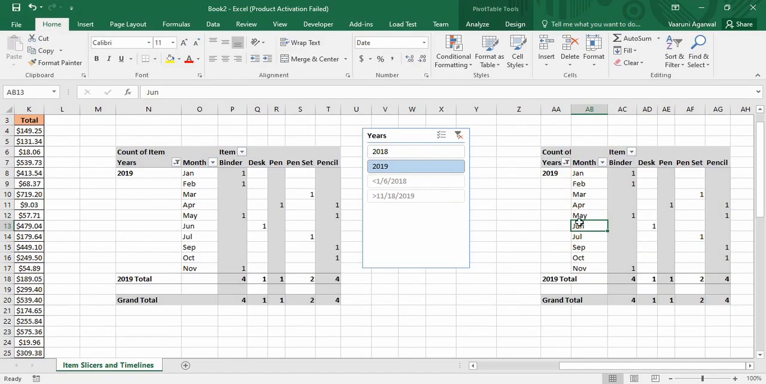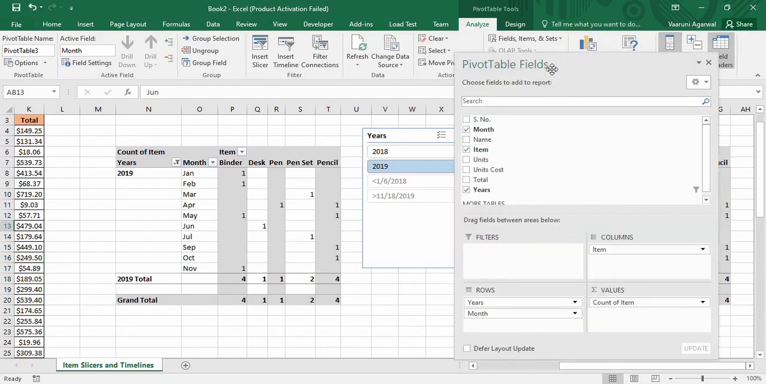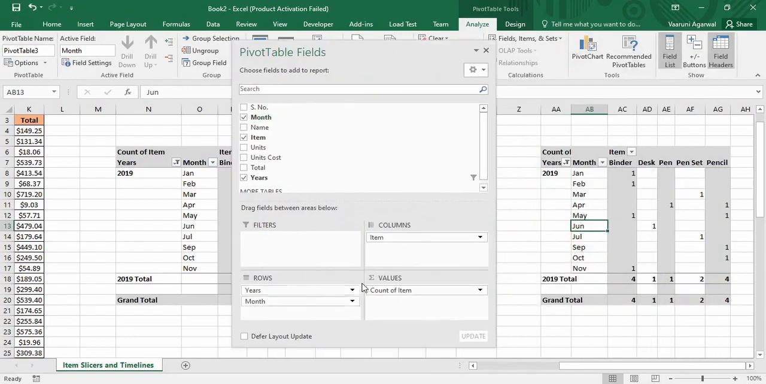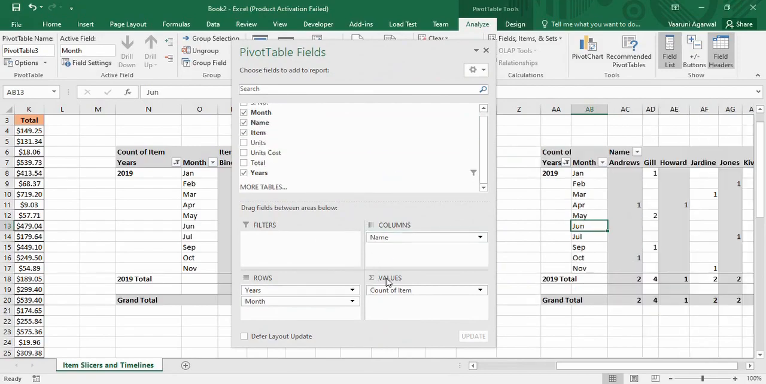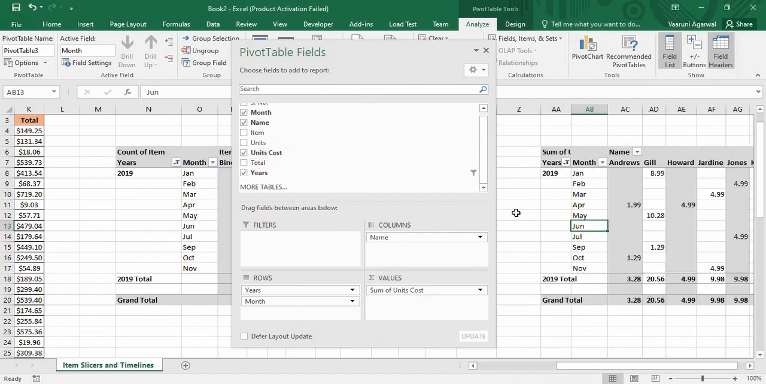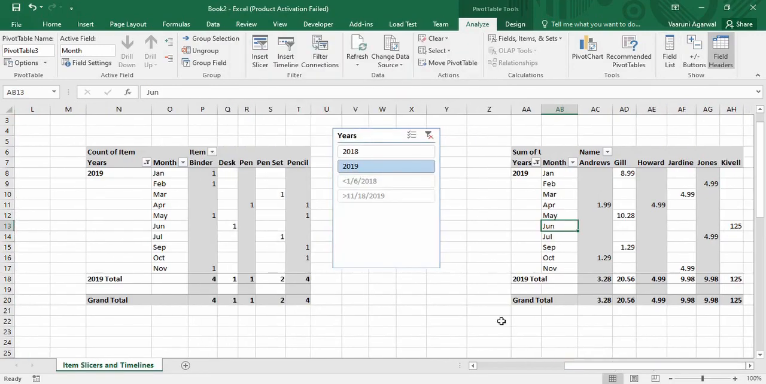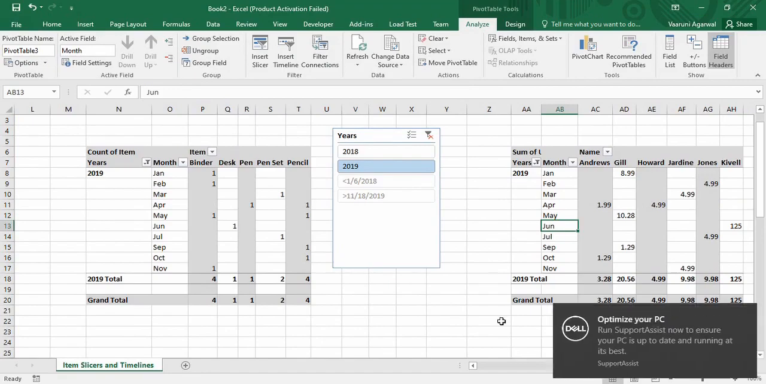You have to select this cell, go to the analyze tab and go to fields list. Now from here you can modify the pivot table very easily. Like instead of the columns, what I want is the names column, and instead of cost of items I want units cost. So this was my table and now it's been created. Now you can close the fields list. Similarly, you can use any of the criteria of your choice. It's totally up to you. That means you can easily create a pivot table.